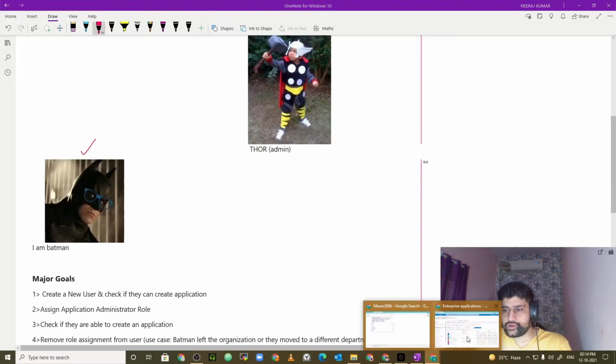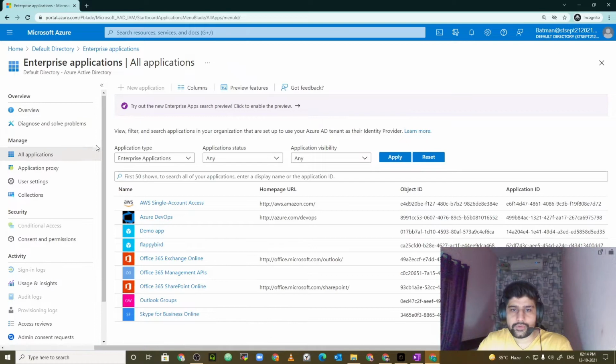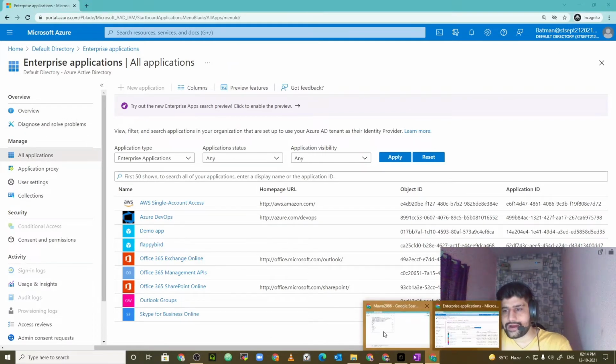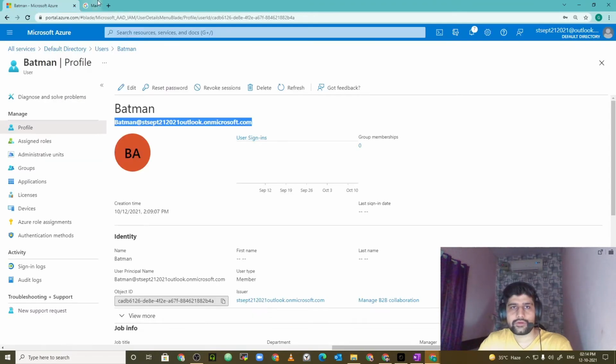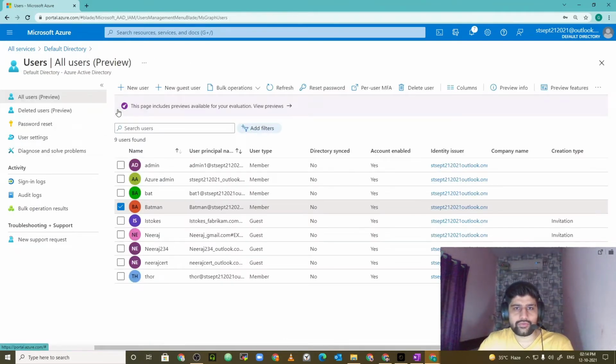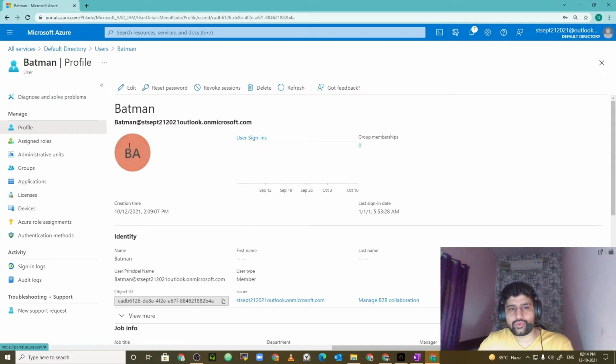Now, if I go back to the Azure portal, I can see this is grayed out. Let's go back to the admin account that we have. So you can see this is my admin account. Basically, I'm logged in as Thor maybe. And if I go back over here, I want to assign a role to this user. There are multiple ways to assign a role.